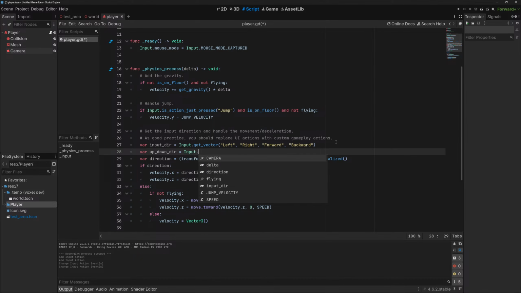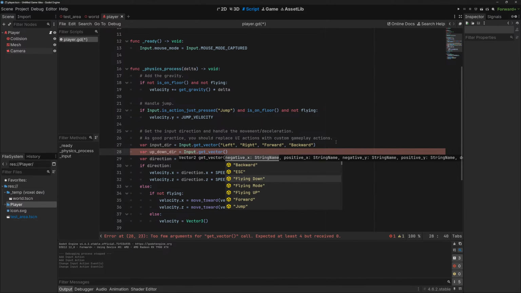Yeah, this player character is just going to be rough for a while. Eventually I'll redo it and get something better, but right now I just need it working.